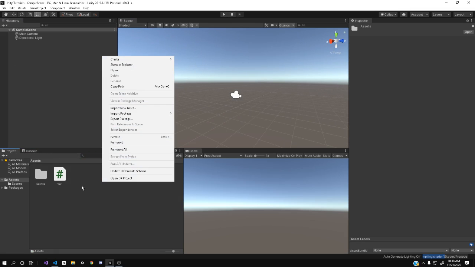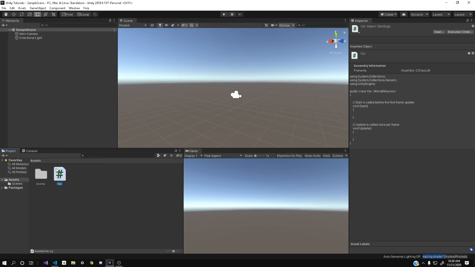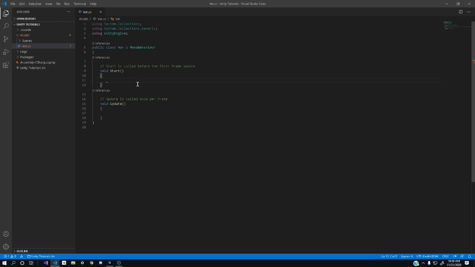So go ahead and start with creating a C# file. I already created one. It's called var. Just open it up in your code editor by double clicking it, and now you're in your code editor. Don't ask why there's a little error. That's not an actual error.